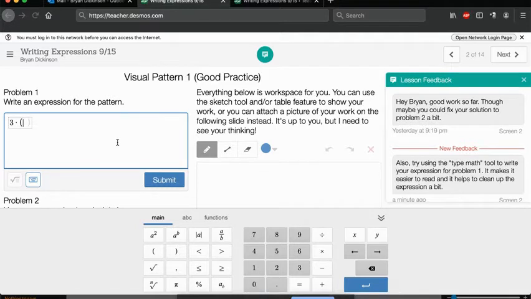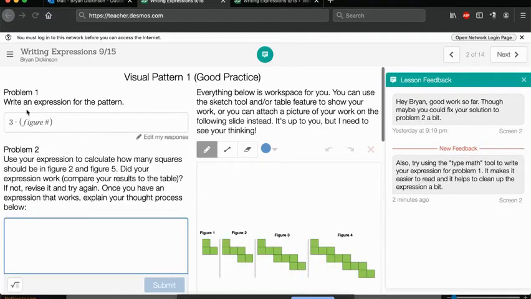And then I can submit, and it just looks a little bit nicer, especially as we get into some more complicated expressions. It's going to be easier just to use that math type tool instead of trying to type it all into a text box.